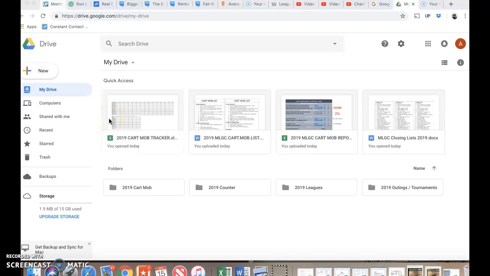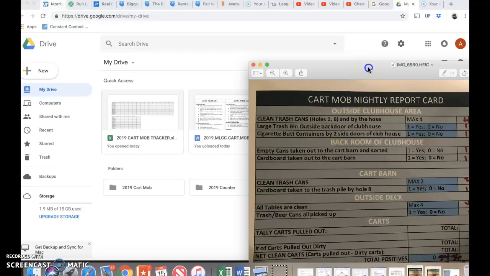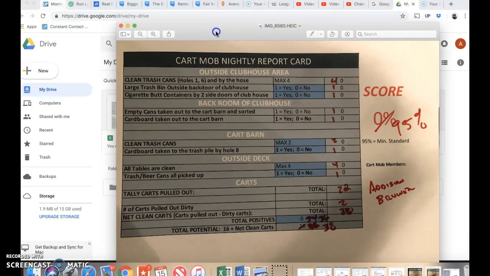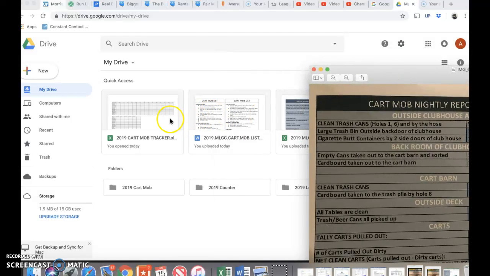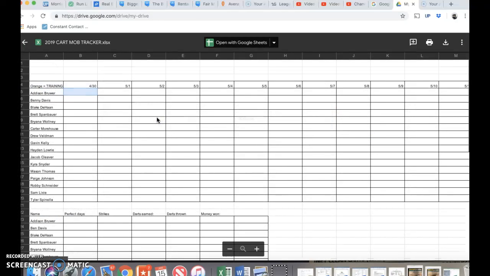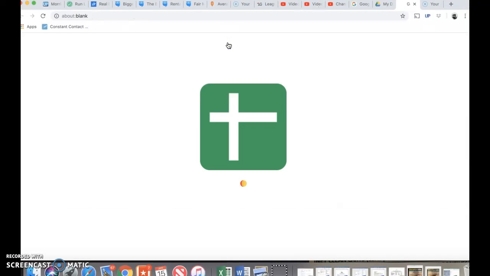Okay, next we're going to show you how to fill out the Cart Mob tracker. Once the Cart Mob sheet is all filled out from the evening before, and remember, that's what this looks like, the Cart Mob nightly report card. This is in the Google Drive. Again, I showed you how to do that earlier. Double click this. This is the Cart Mob tracker. This shows you a preview of it. Open with Google Sheets. Now you can edit it once this loads up.